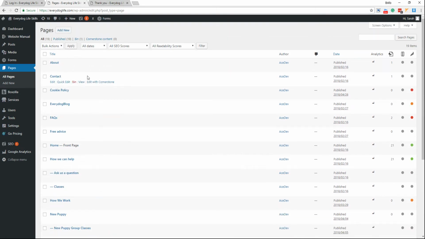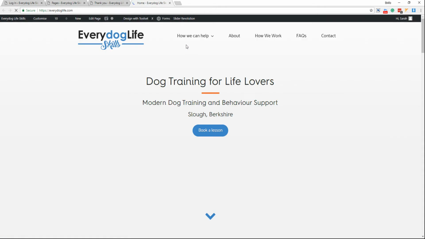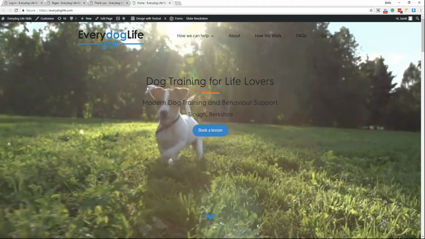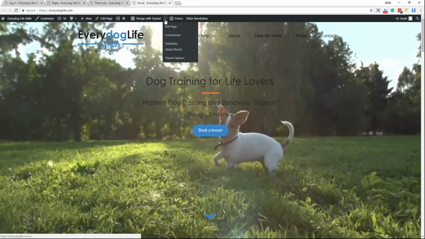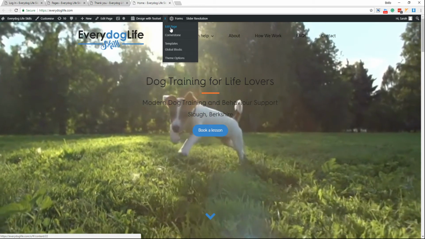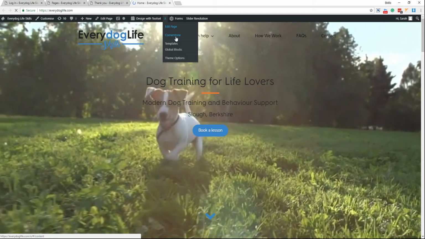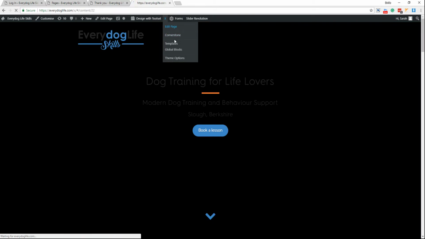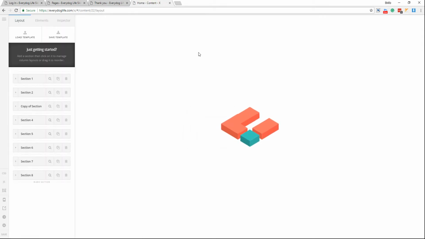And for editing a page, you can either edit it from here, or the easiest way to do it is to go to the page you want to edit. So let's say the home page. If you hover the little X here, you can edit page. If you click it, you will enter inside a builder which helps you visualize what you are building.